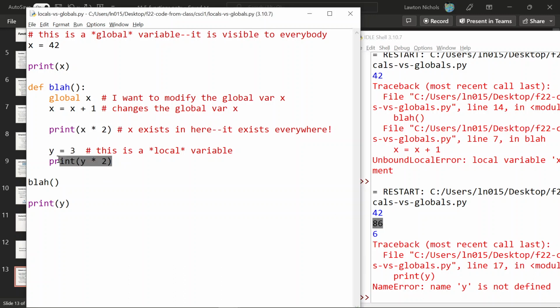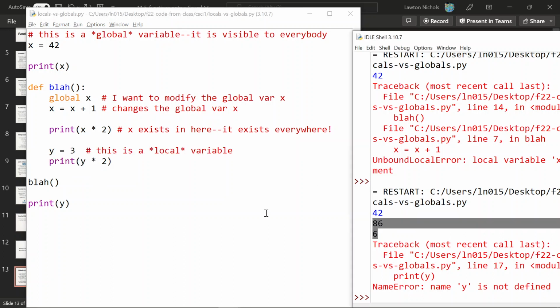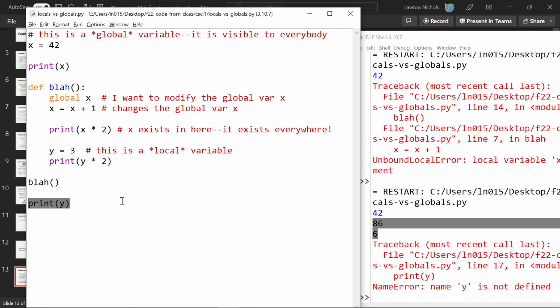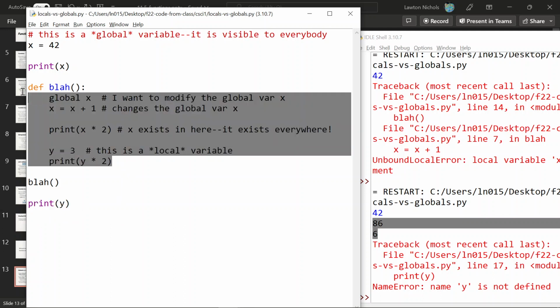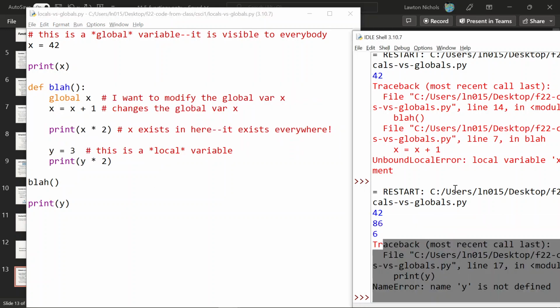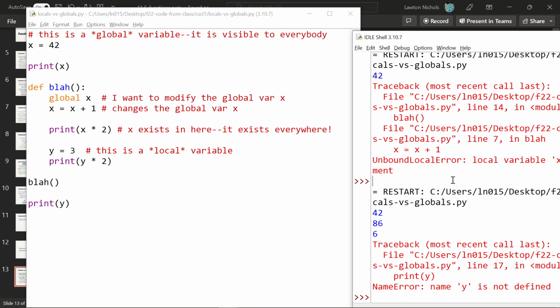y is 3, print the 6 because y exists inside of blah. That's an okay thing to do. Then blah is done. We're down here running the rest of the code. We try to print y, which is not a global variable. It was somebody's local variable, but it's no longer in existence. And then we get our error. Okay? So a lot going on there. I hope it made enough sense. But you will see this again in future examples, that's for sure. Any questions about any of this?